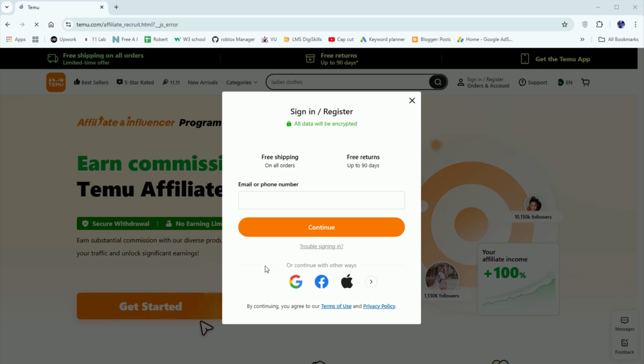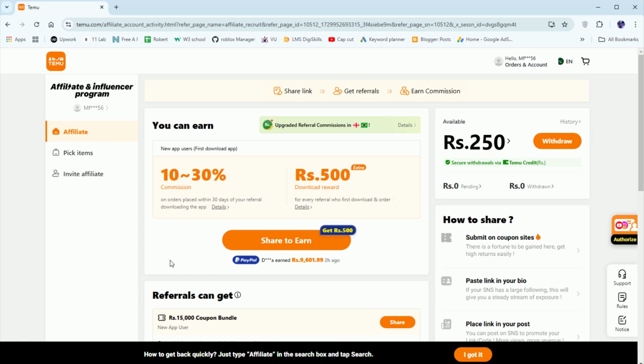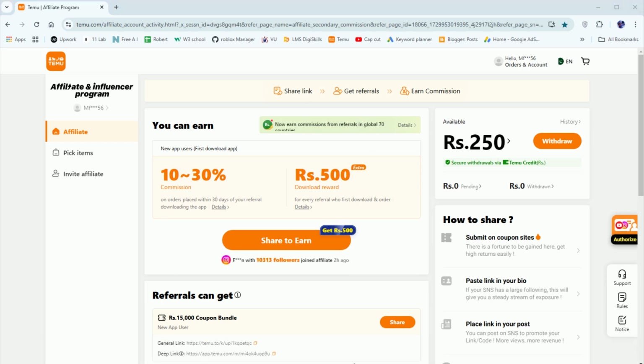After that, you can simply continue with Google or Facebook or with Apple. And you can also provide your manual email or phone number over here and just simply sign in to an account or just simply register yourself. And from here, it will be redirected to the affiliate page.